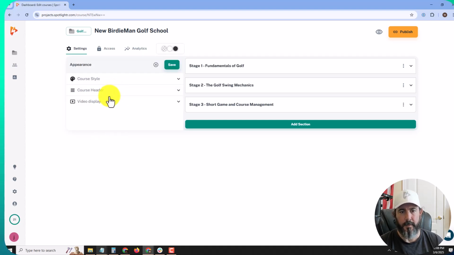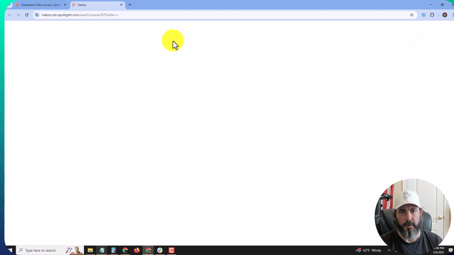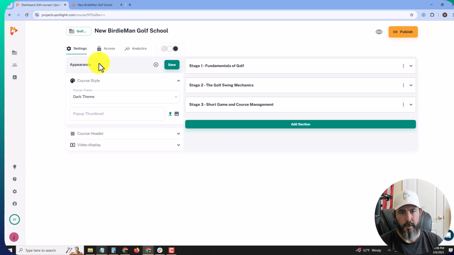Let's go to the appearance tab here and the course style. As you can see here, we're currently on the dark theme. I want to change that to a light theme. I'll show you how that looks.